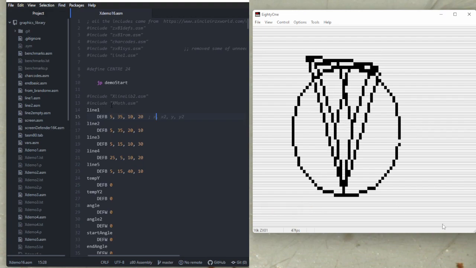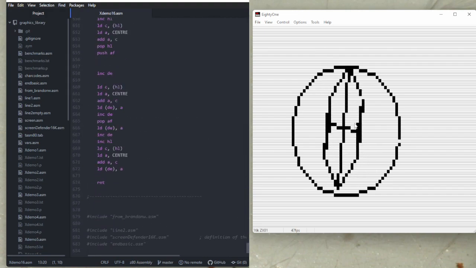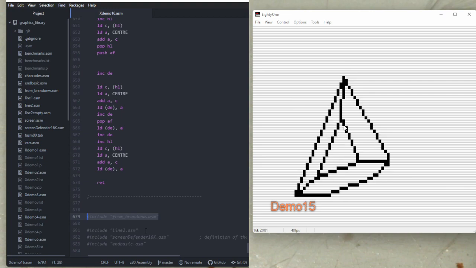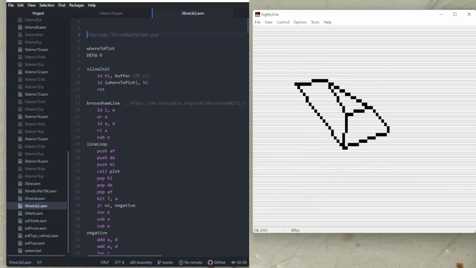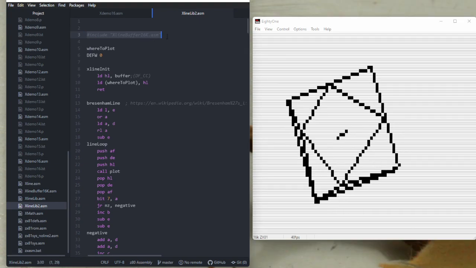So we've got demos from 1 to 16 to show the variety of features. Let's take a look inside Xline lib. First thing to note is we've got a buffer here that is the screen buffer.